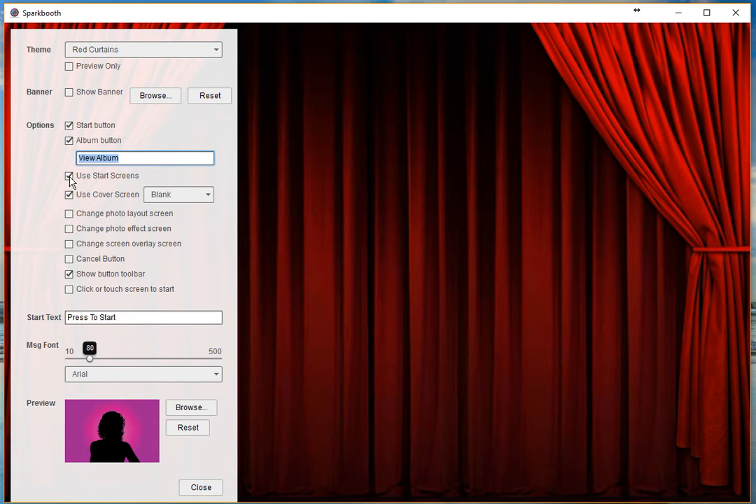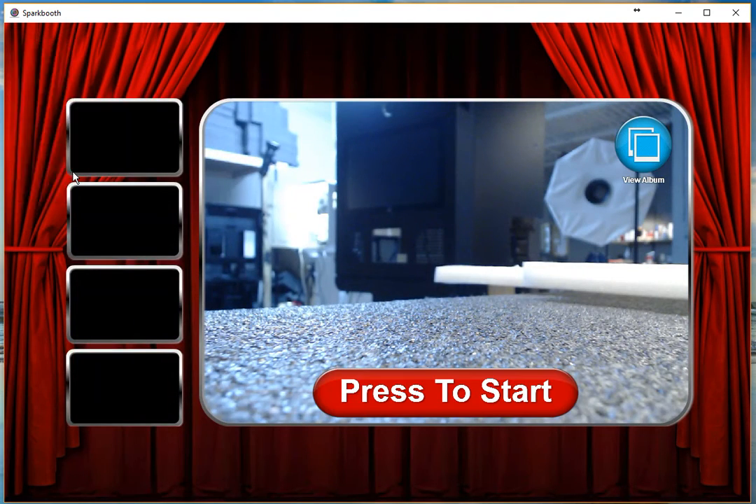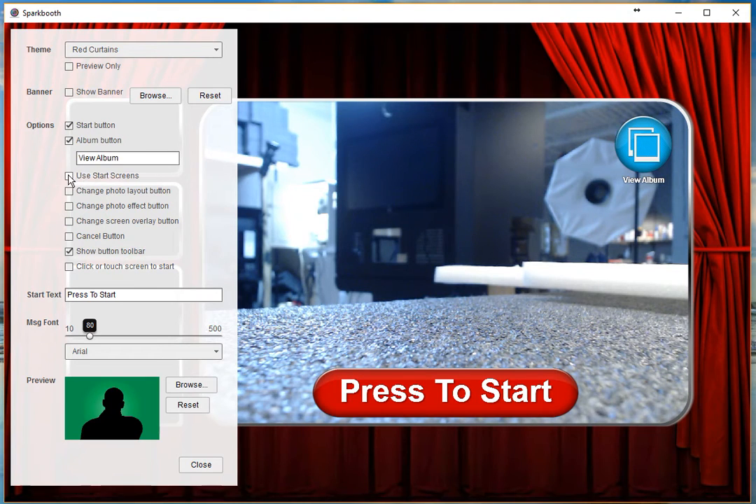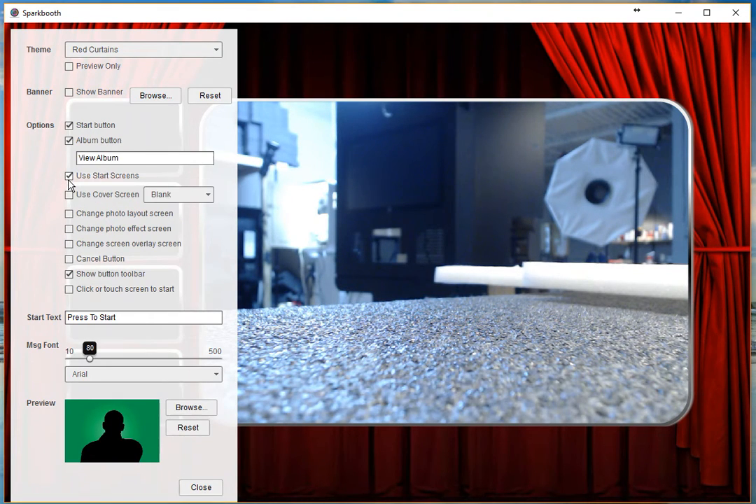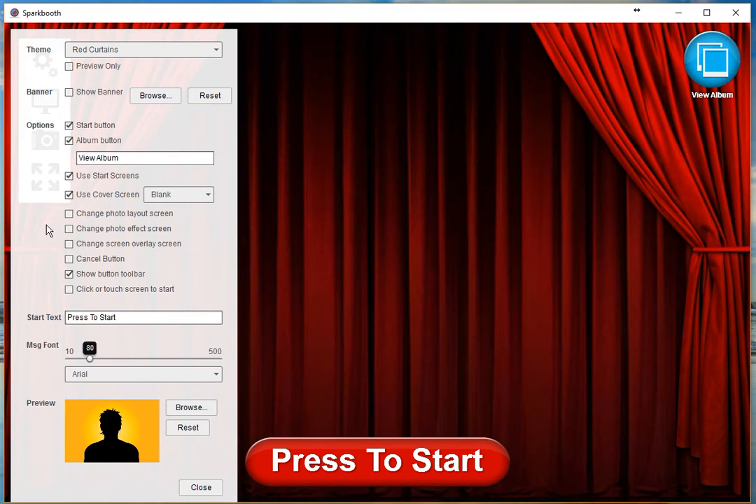We have the start screens turned on. If we turn them off, then it would be on live view all the time. If you have a DSLR, you always want to have your start screens on. Start screens will keep your camera from being in a live view mode at all times, which after about 28 minutes could burn up your camera. So we recommend leaving the start screens on. Cover screen, again, that turns it into a blank right now, but we can also do image or slideshow.